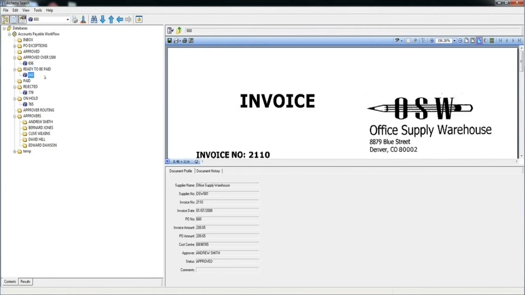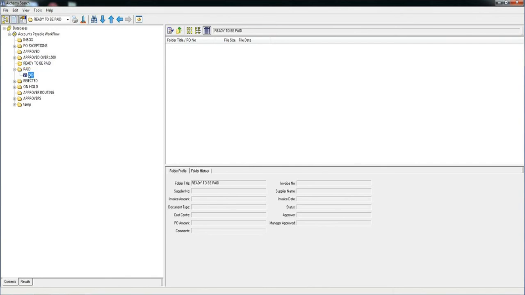From here, Productivity Suite server will export the data associated with the invoice to send a feed to the finance system telling it that this invoice can be paid. The invoice is then moved to the Paid folder within the database for archiving.